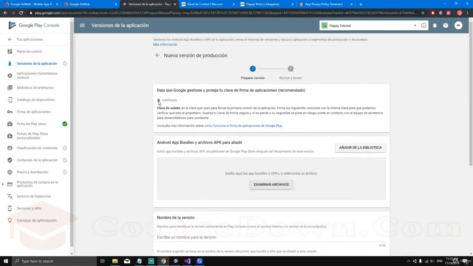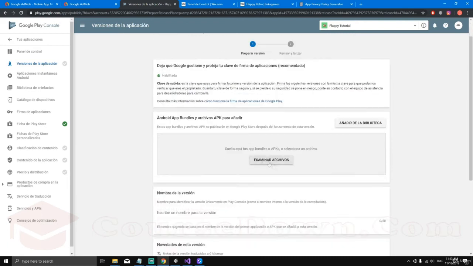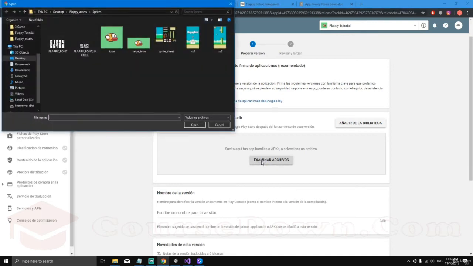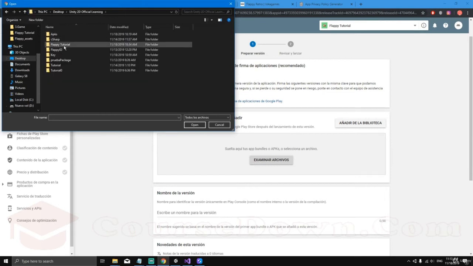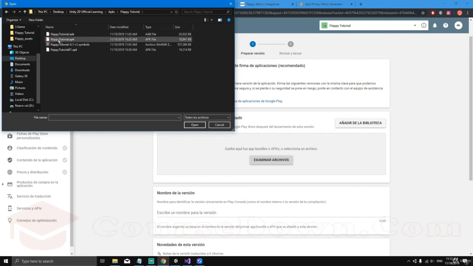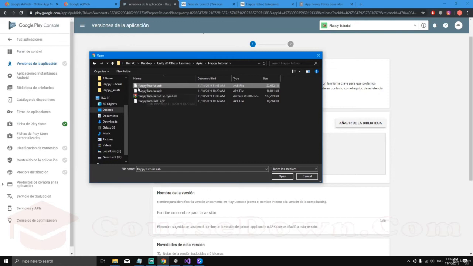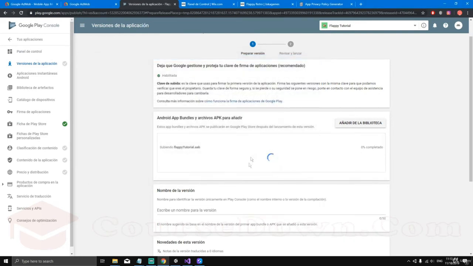And once you have this check mark, it means that Google will manage your keys. And here you have to click here to upload the build that we made in Unity. So let's go and try to find that build in desktops. Let's go to Unity to the official. I'll go to that folder because I have my build in the APKs folder in Flappy tutorial. So the thing that I want to upload is the Flappy tutorial.aab. So I'm gonna hit open, and it's gonna load here.